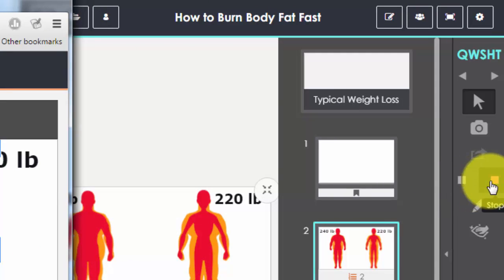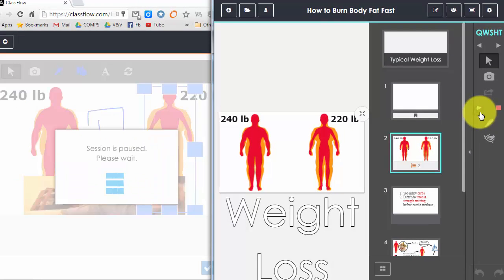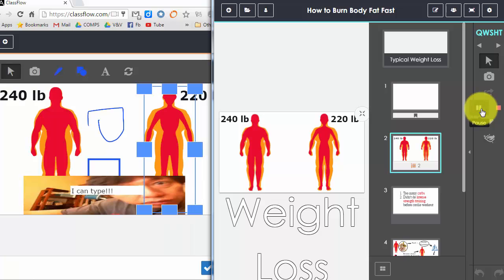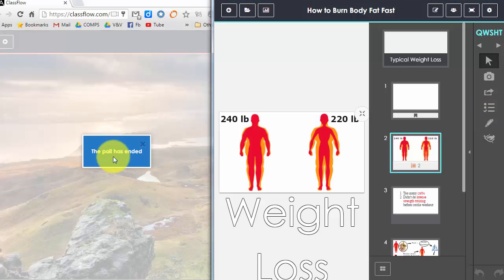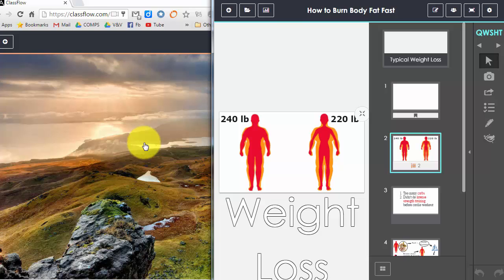What are these two? Pause and stop. So this activity is ongoing right now. And if you pause, let's see what happens. Session is paused, please wait. So the activity is paused for all students currently in the class. And if you resume, what if you want to end the activity session, then stop. The poll has ended and students won't be able to work on it anymore.